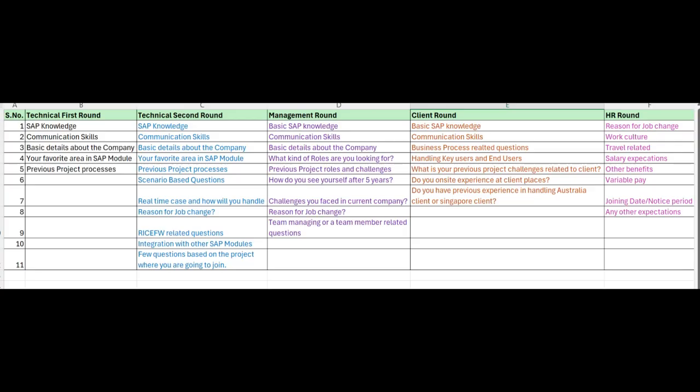So management round is more about your communication skills, attitude, and team managing, or team member related conflicts. They may try to check your conflict handling, like when you did something but you didn't get the proper appreciation, how do you handle? Or your teammate is not working properly, how do you handle? Your manager is not giving you the correct recognition, how do you handle? So those are very tricky questions.